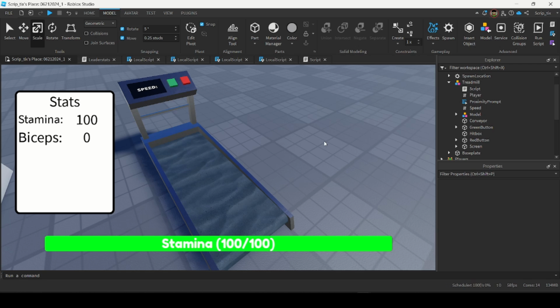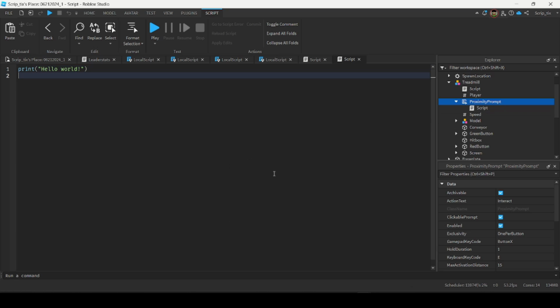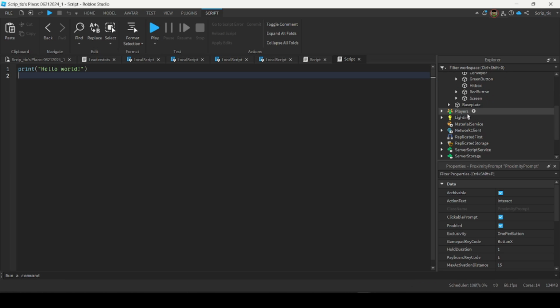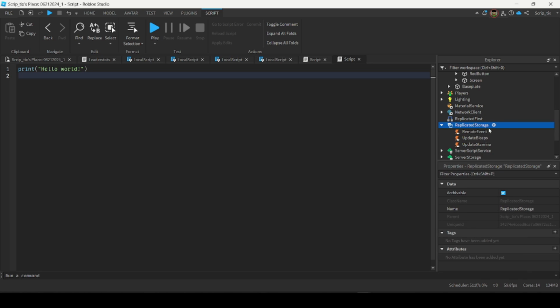Next thing you want to do is insert a script inside the proximity prompt. Before we add anything to the script, we have to insert another remote event. So we're going to go to replicated storage and insert a remote event, and we're going to call it award stamina. So now we can go back to the script and start coding.